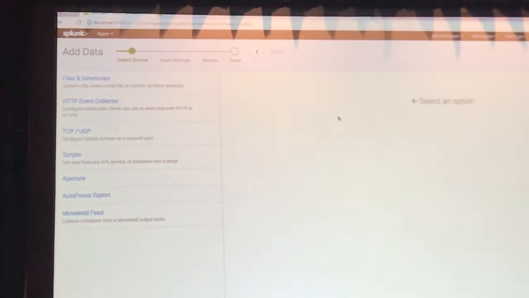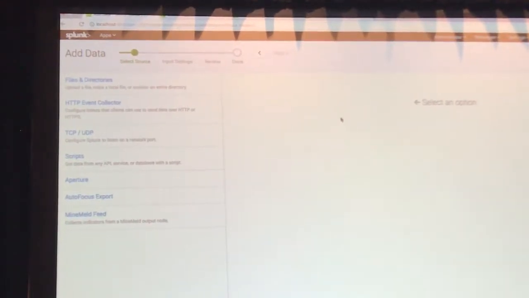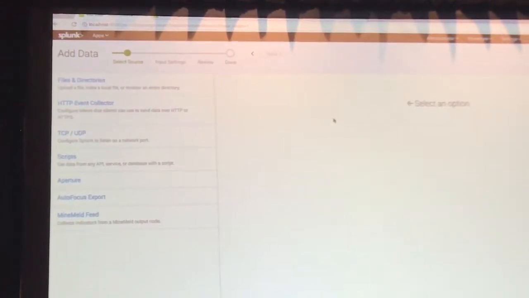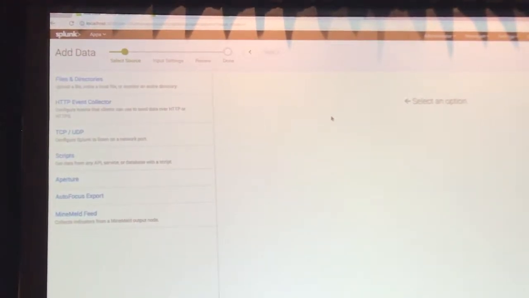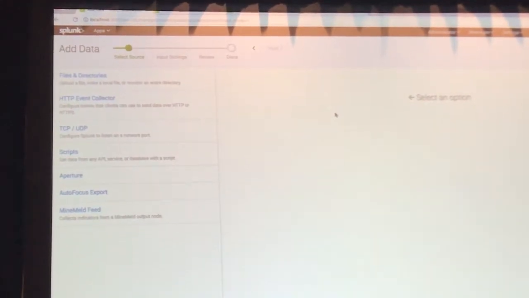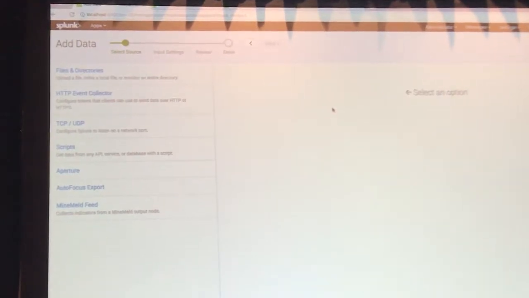But getting started, there are some key things that are going to meet your needs 90–95% of the time. And that's where this falls into play. So focusing on files and directories and HTTP event collector, that's going to help you get almost all of your data in. If you can't meet your needs with one of those, then you can start taking a look at some of the other options that are provided for those edge cases.